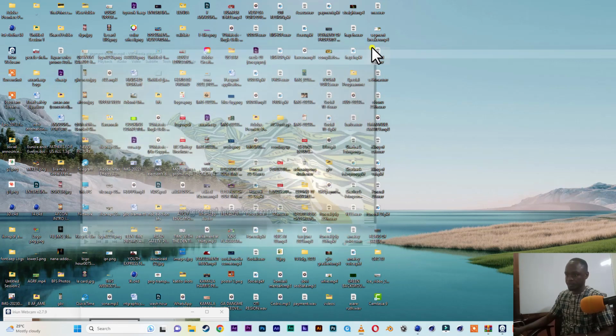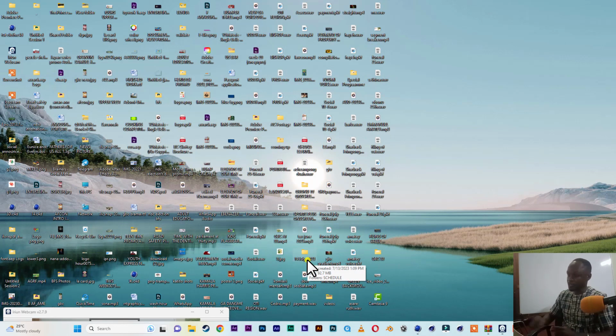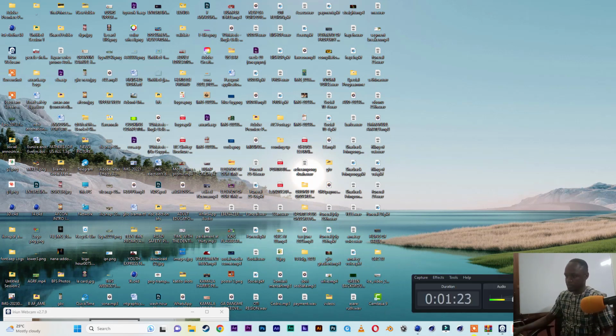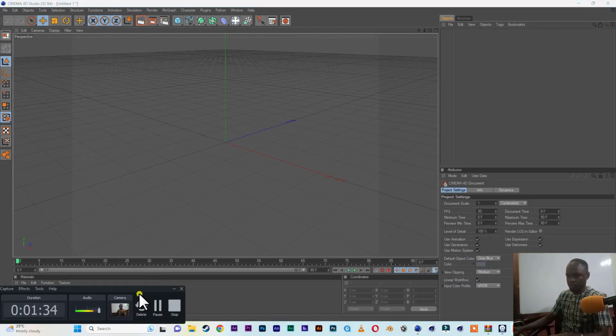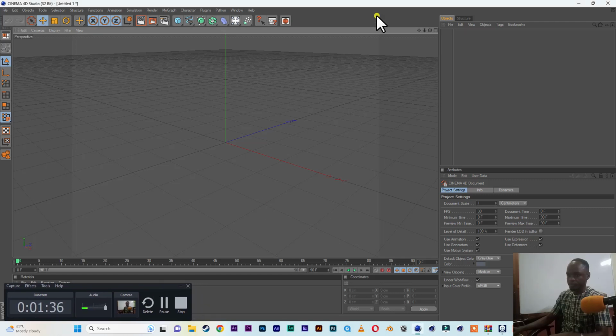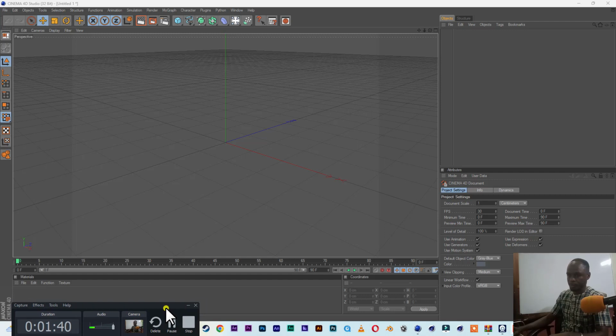Okay, so that's it. We can start. First, let's get into the software. Let's get into Cinema 4D to start. So you open your Cinema 4D software. Okay, so this is our Cinema 4D software.